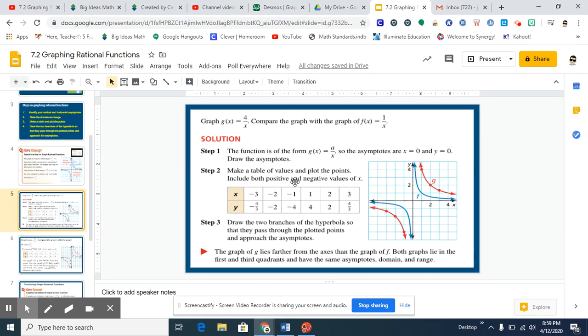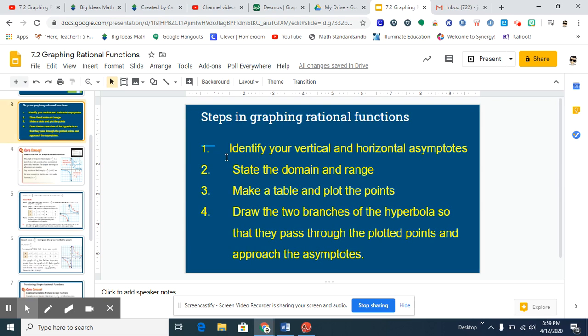Now, before we move on, let me introduce some steps that will serve as your guide in graphing rational functions. First, we identify our vertical and horizontal asymptotes. Second, we state the domain and range. Third, we create a table and then plot the points. Then fourth, we draw the branches of the hyperbola so that they pass through the plotted points and approach the asymptotes.